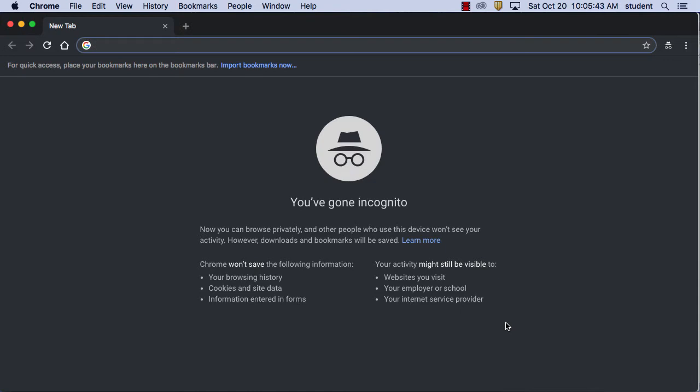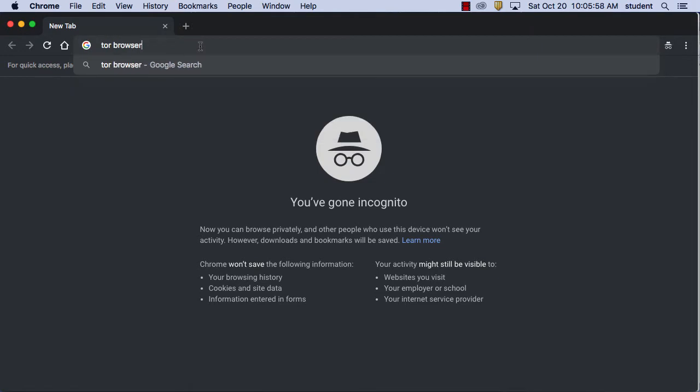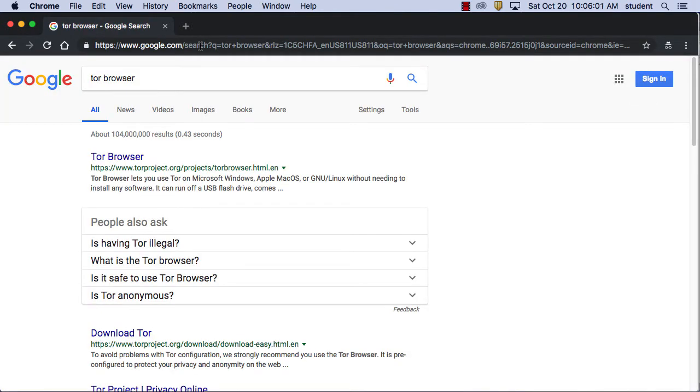Of course, the only way that you could be really secure is to use a different type, the Tor browser. That's probably the only way, or a VPN, virtual private network. So the Tor, yeah, we can just search Tor browser. The Tor browser was invented by the Navy.